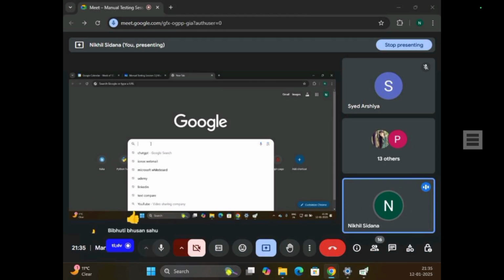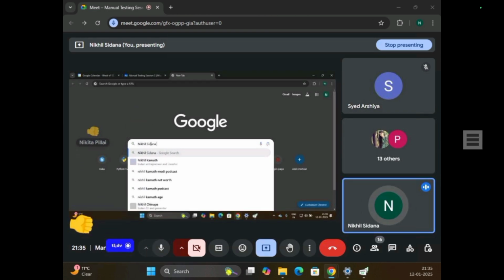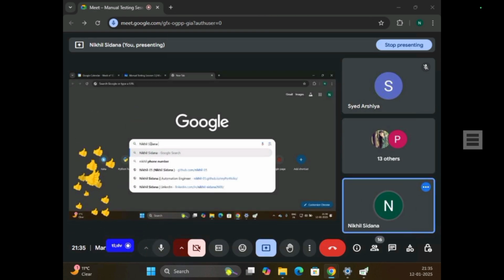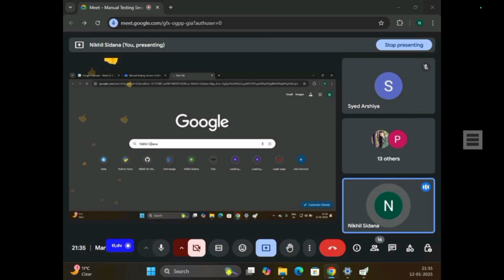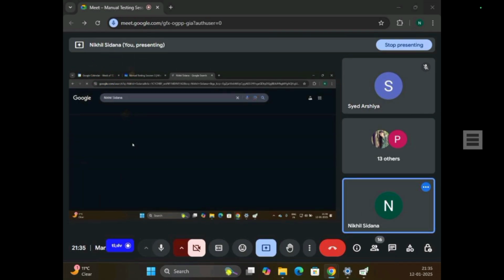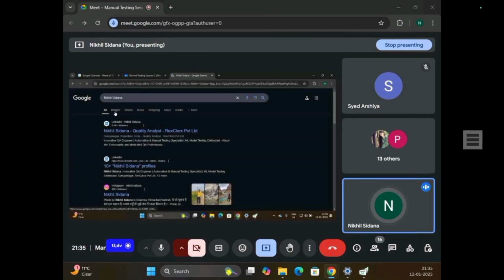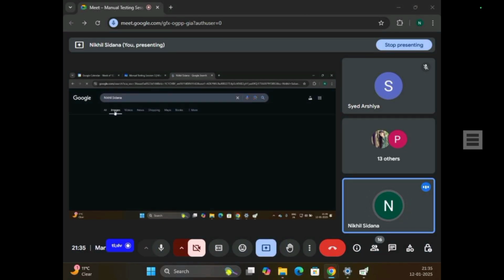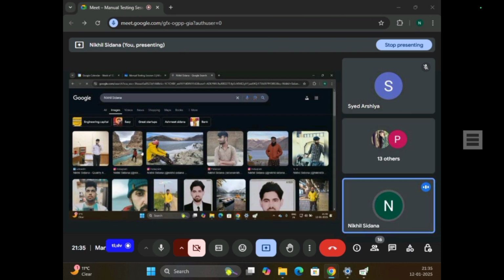Let me test this also. I will just search Nikhil and hit enter. As soon as I hit enter, this will redirect me to the Google result page, where I can see all images, videos, news, shopping, everything about the keywords I searched.